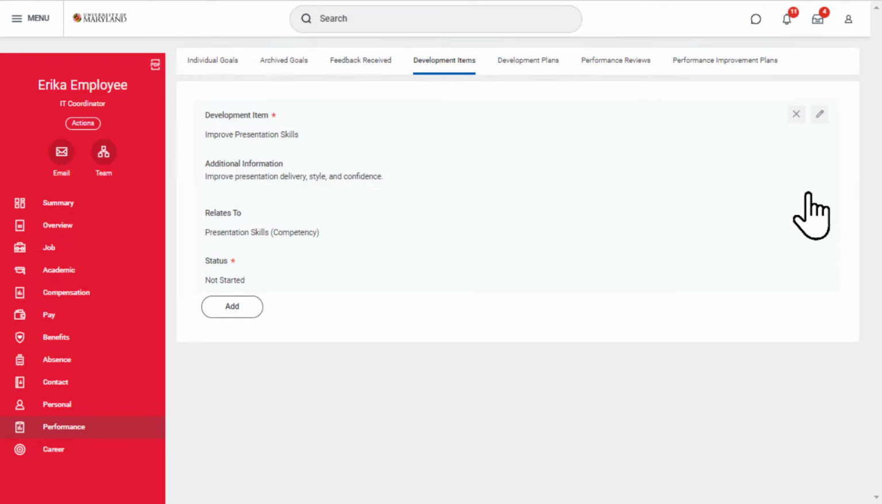If she wants to view her new goal and development item, she can find them in the Performance section of her worker profile. We hope you learned more about creating goals and development items in Workday.